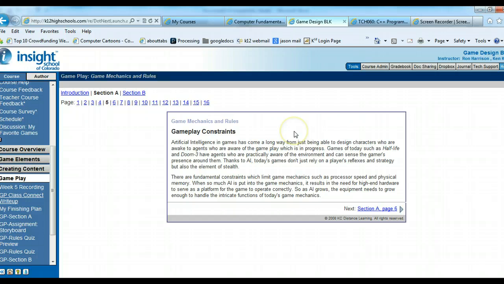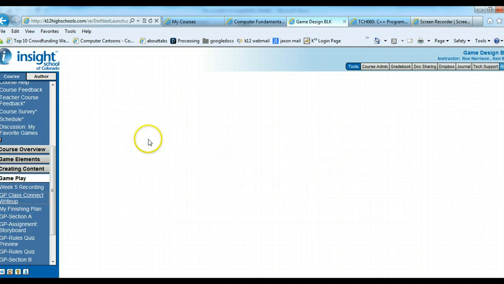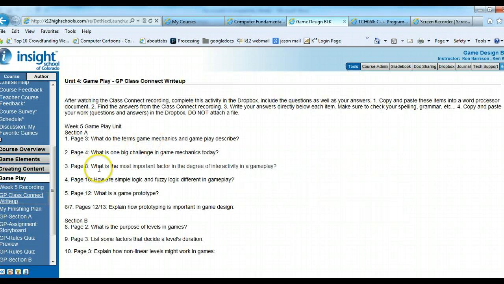Okay, page 5, gameplay constraints. And it starts talking about artificial intelligence and the way that is used in gameplay. And let me go back to the write-up, see if we have any questions on page 5. No, we don't have another question until page 8.